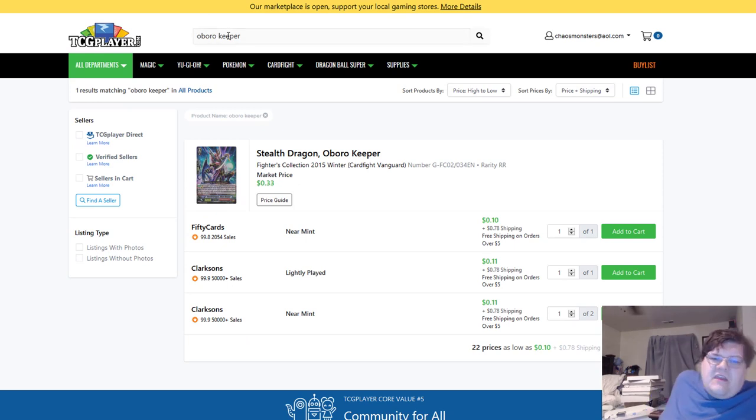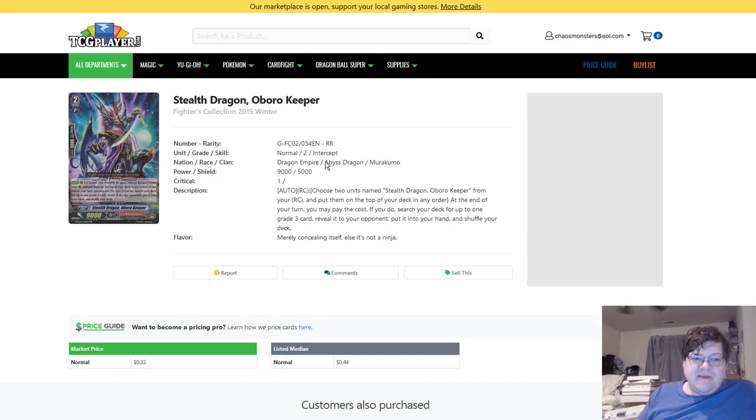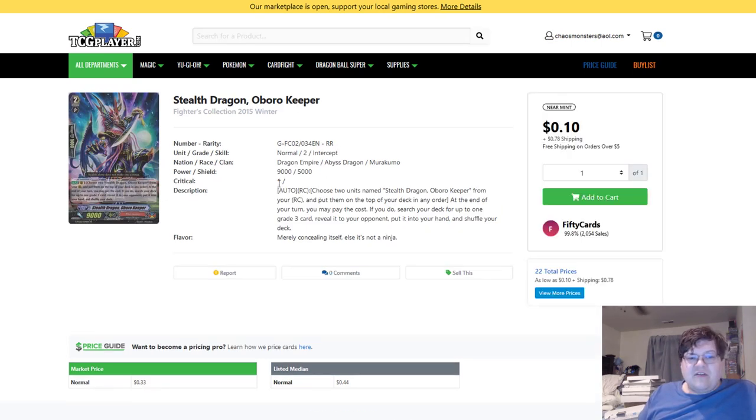Now, something that kind of got my attention was Orbero Keeper here. Now, you can't say that you weren't educated on this thing. So this thing actually, I want to rush down my opponent on grade 2 with this. So it's auto rearguard circle. Choose two Orbero Keepers from your rearguard circle. Put them on the top of the deck in any order. And at the end of your turn, pay this cost, if you do, search deck for up to one grade 3. Reveal it to your opponent and shuffle your deck.